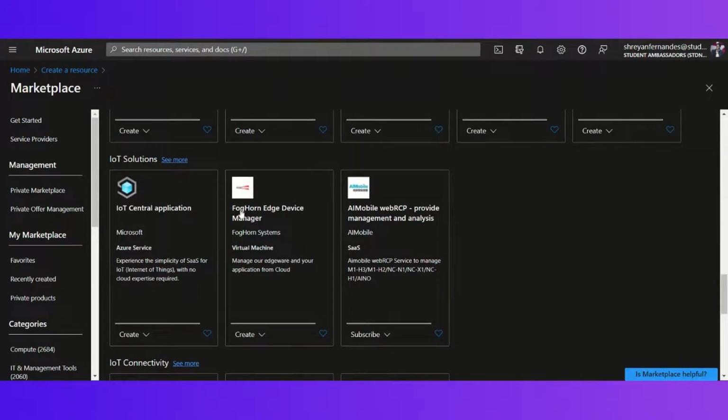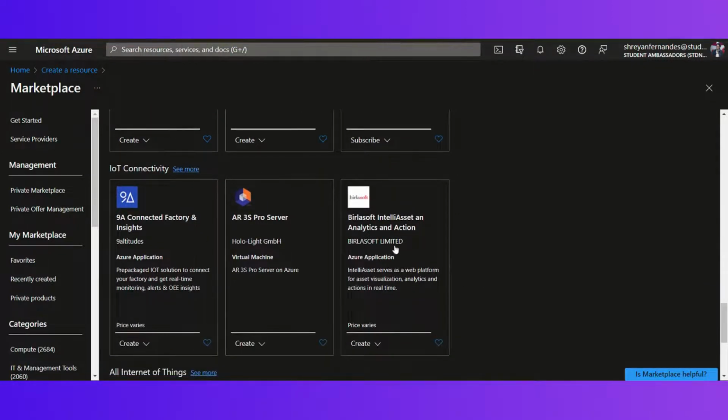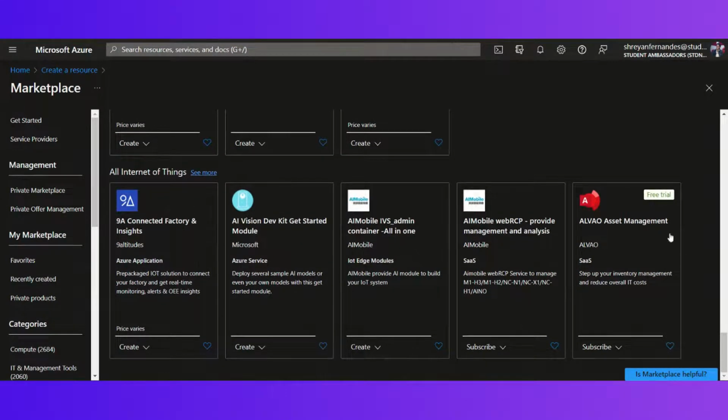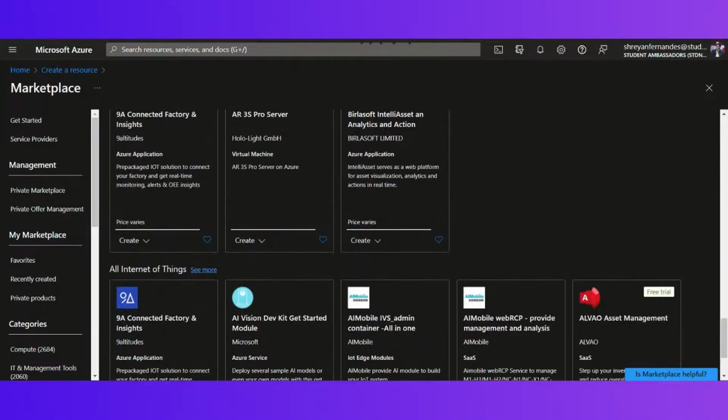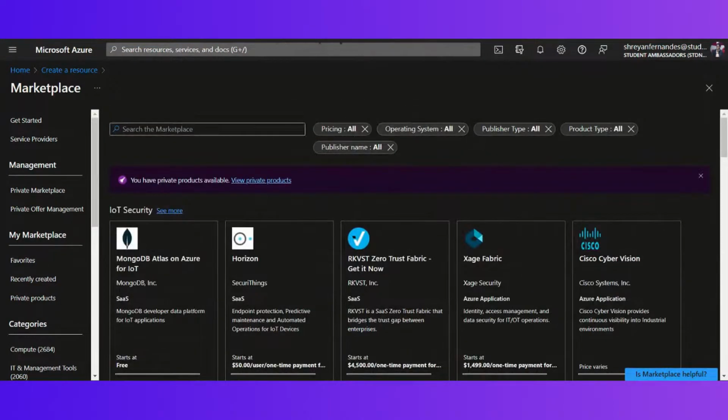Foghorn Systems has given you something called Foghorn Edge Device Manager, and so on. HoloLight GmbH has given you something here, Birlasoft Limited has given you something here, and Nine Altitudes has given out a service related to IoT, and so on. So you can find many more things, and this is not just for one IoT resource, but for every resource that you can think about.